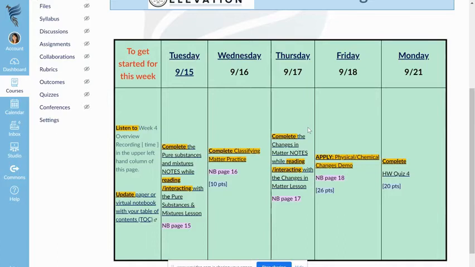Thursday, you will be doing some more notes, and this is looking at changes in matter, so physical versus chemical changes. And then you'll also keep some notes, again, on page 17. I'm not collecting it, but it will build into your quiz on Monday.